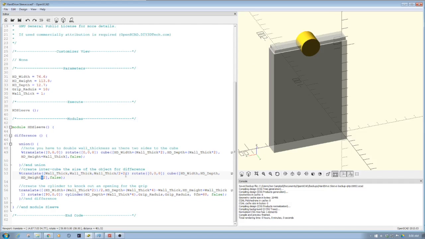Now, one of the things to keep in mind is when you do your translate here, you're going to have to add in that wall thickness plus the additional 2. And so you see that here. So keep that in mind as you're going through this. And this is all pretty straightforward.